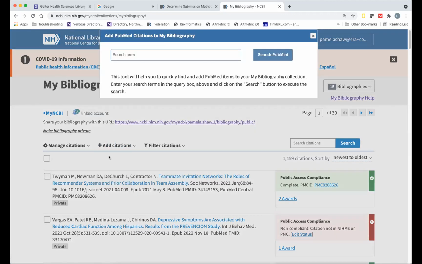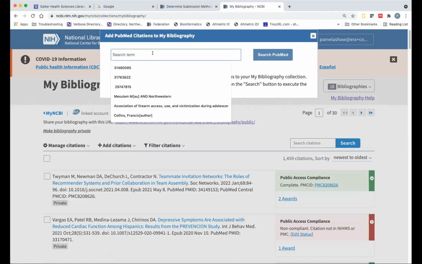If you want to bring them in from PubMed, you just click on Add Citations and then From PubMed, and you can do a search in PubMed for your name and your affiliation, for example, or for the title words of one of the papers you want to add.